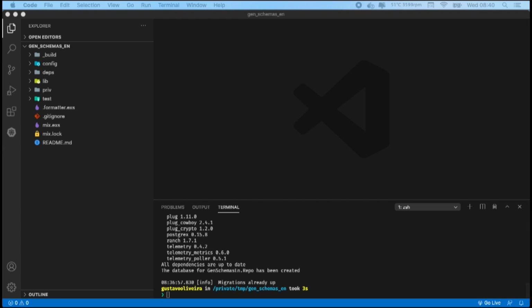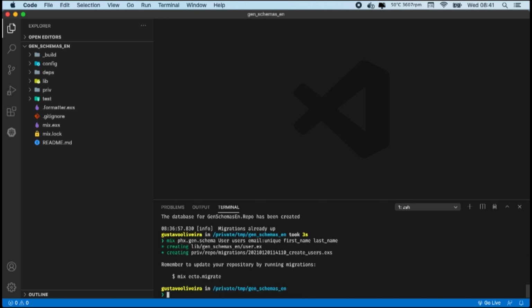The first thing is you can go to your terminal and follow this step. You can use mix phx.gen.schema. The schema's name is User, the table is users. Also, the email is going to be a unique field, and you're going to have first name and last name. This is the first thing.